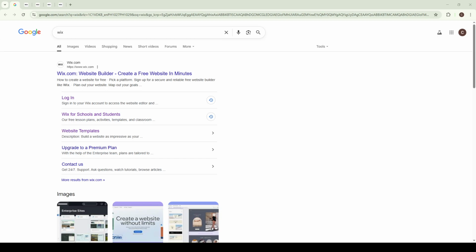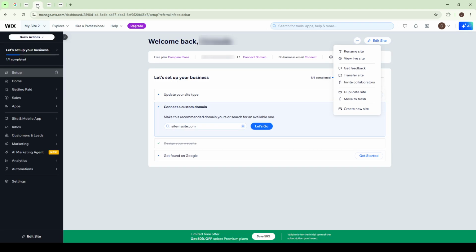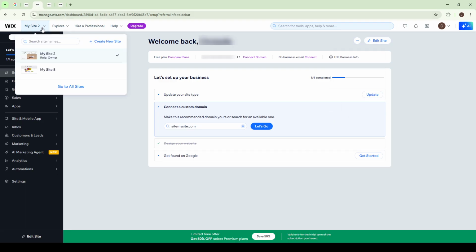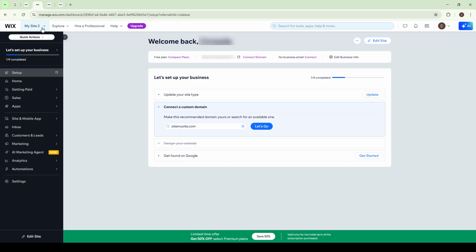First, you'll want to start by logging into your Wix account and accessing your site's dashboard. This is your control center, where you can manage everything related to your site. If you've got multiple sites, make sure you select the correct one that you wish to restore. Once there, look for the Edit Site option and go ahead and click that. This will take you to your website editor, the place where all the creative magic happens.